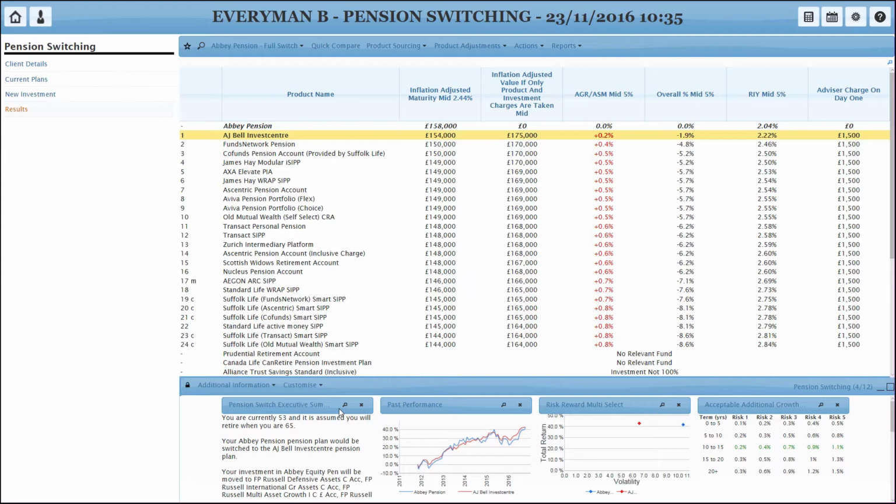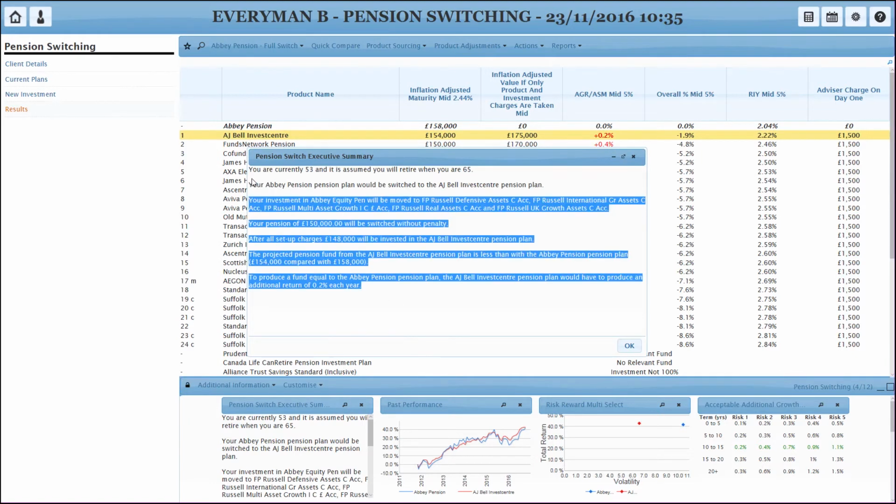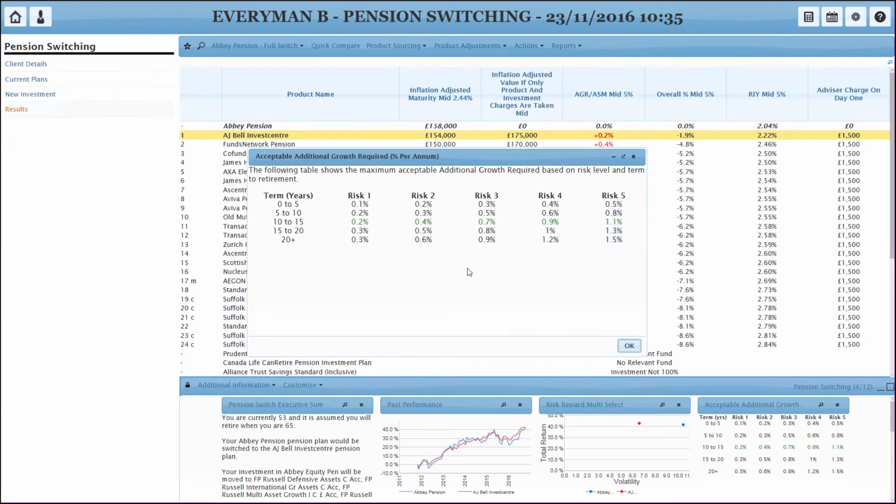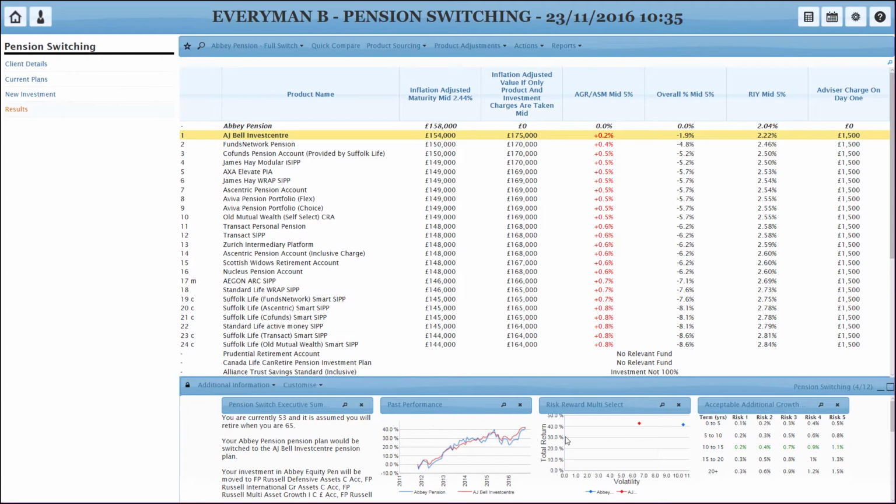Those of you who've watched some of the previous blogs will be familiar with some of these. So we've got the executive summary. As you know, you can zoom that, copy and paste, and away you go. We've also got the acceptable growth matrix, which again, another previous blog covered. And we've got some other charts that we've put on the default view. Now, depending on how big your screen is, what screen res, what zoom you've got it at, you may see 3, 4, maybe 5 panels along here.